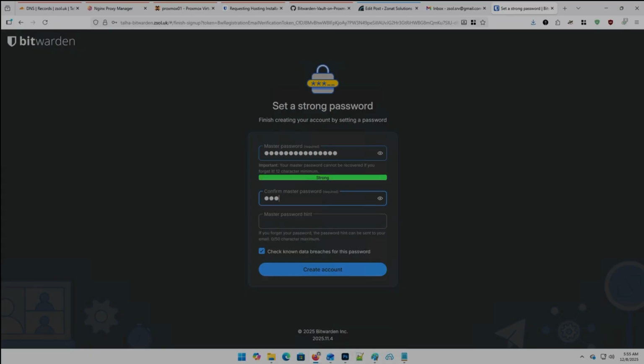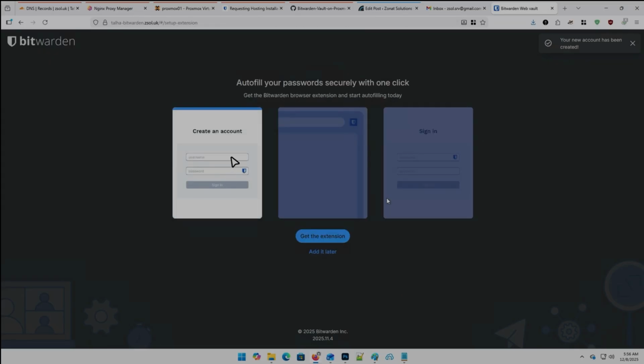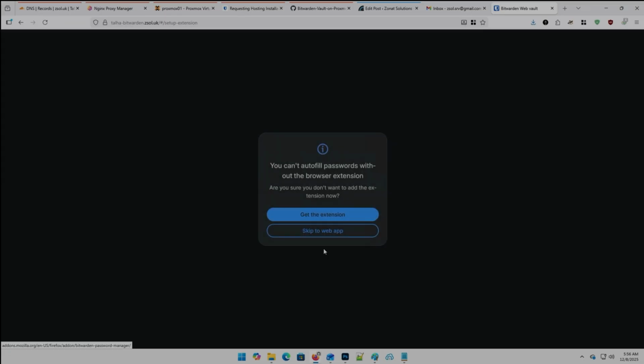And then again, and let's say, 123, home address. Just a random thing. So it says your account has been created. Awesome. So now we can add the extension and start using Bitwarden.